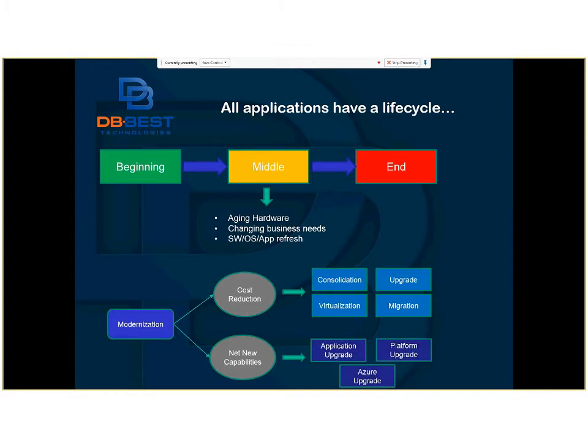And then in the area of net new capabilities, the capabilities are enabled by everything from moving to Azure, or to move the application over, or to upgrade the broader platform.